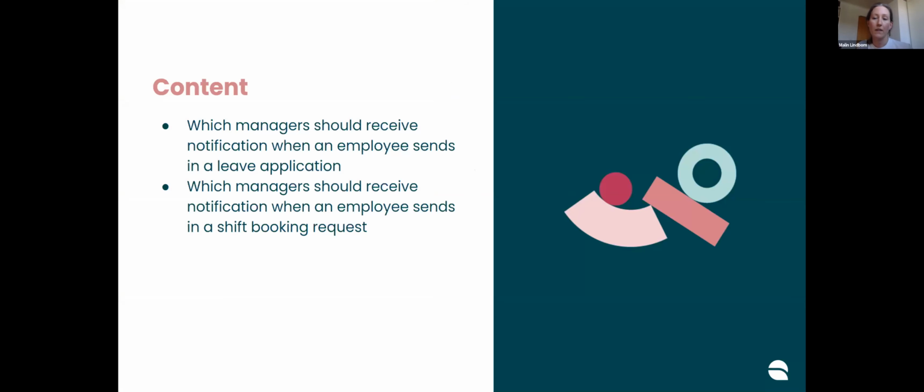So in the webinar then, we will go through two things. Which managers will receive a notification when an employee sends in a leave application, and which managers can receive a notification when an employee sends in a shift booking request.